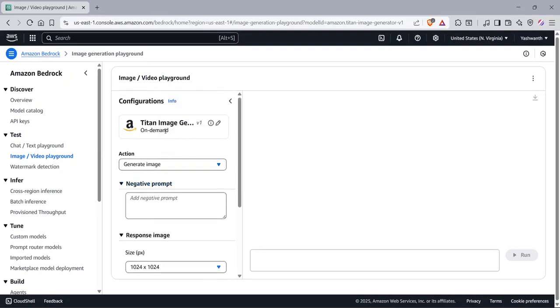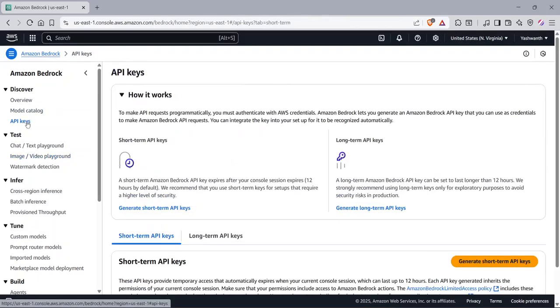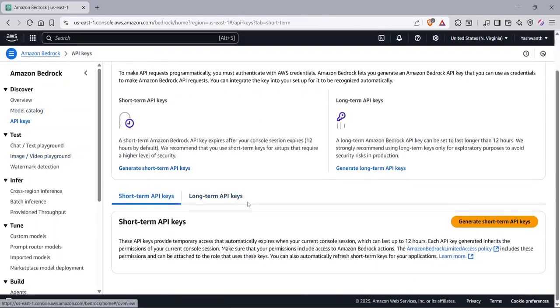You can only use the model once you get the access. So this is how you use this LLM in the UI. So let's say you are working programmatically, and you want to use the LLMs through an API key, then you have to go to this API keys. Here you have to select the API key. You have to create an API key.